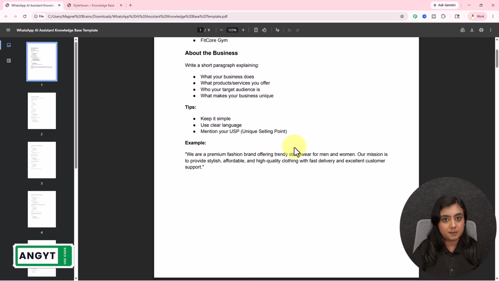Now some tips. Keep the business overview very simple. You have to write the business overview in such a way that AI will also understand it very easily, that this is what the business is about. Keep it direct. Do not make the document very complicated. Keep the document in simple words, in simple language. Okay. Enter and do mention your USP, unique selling point, like what is unique about your business. Enter everything in that overview that you are writing.